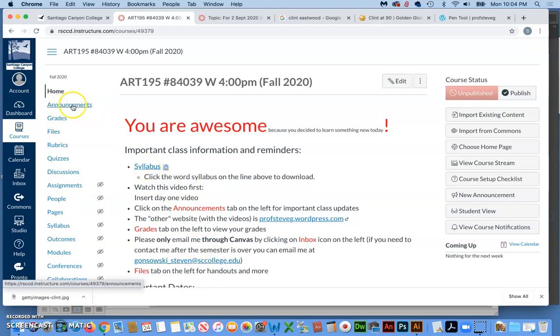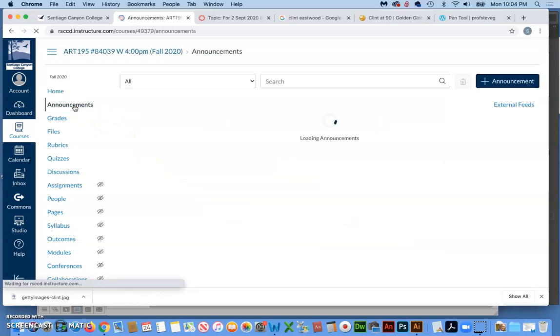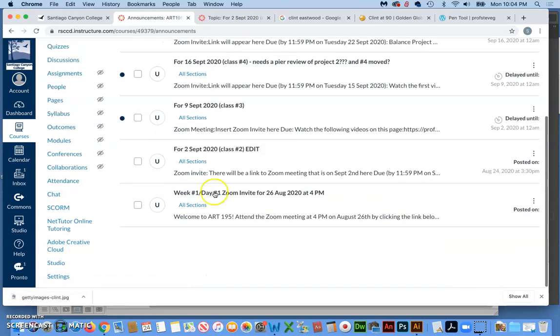But what I was talking about earlier, announcements are the key thing. And probably at this point, you'll be able to see the first two announcements. So that's the day one announcement, which is pretty straightforward. It just tells you to watch this video that you're watching right now. And we'll have the Zoom invite for the very first class.